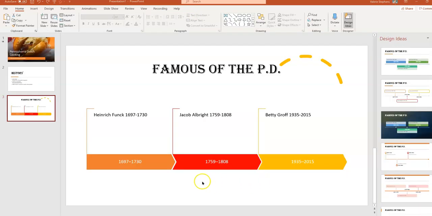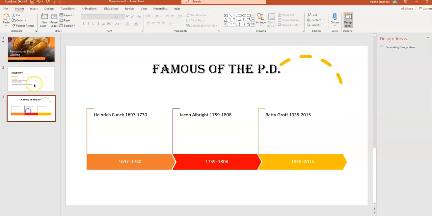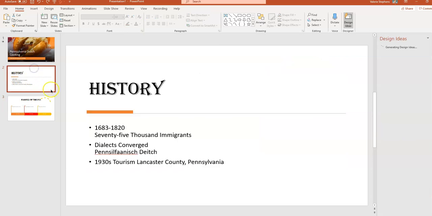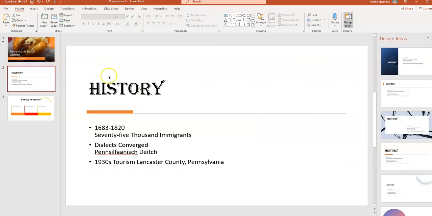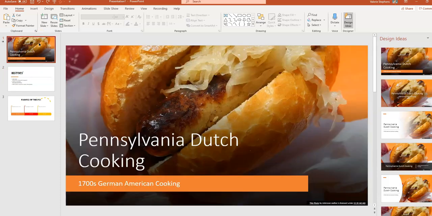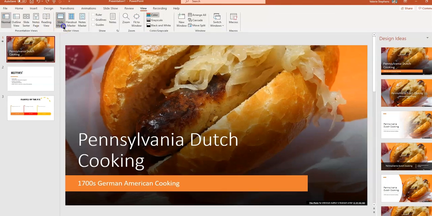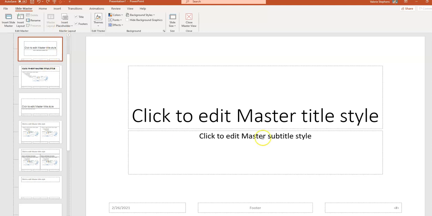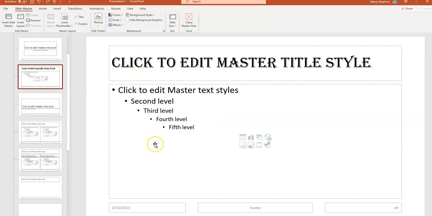When we return to our presentation, we see that the font style has changed on each of these types of layouts. Remember, we started with the bulleted layout with the title at the top. It didn't change our title of the whole presentation. Let's go back and view the slide master and see why. View, slide master, and we see that we're in the title layout before we changed the bulleted layout.